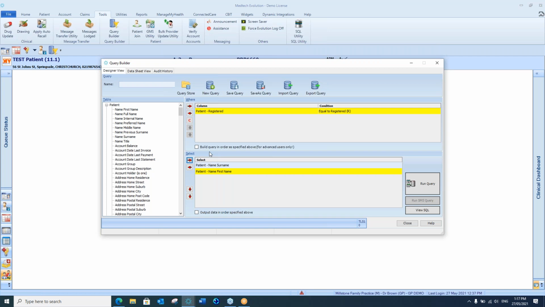Do I want to know their name? Do I want to know their date of birth, their NHI number, their address? So all of those fields can go into the output box, in the select in the bottom. So I could find date of birth and put their age in.